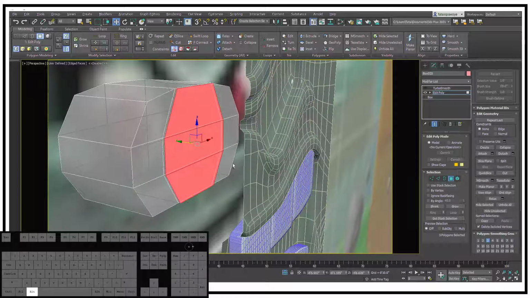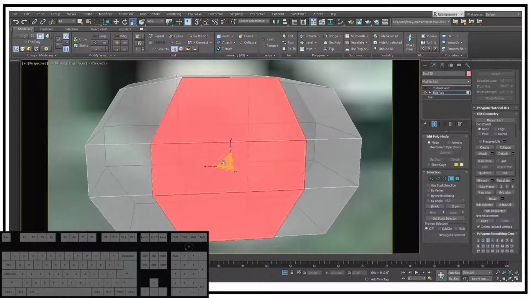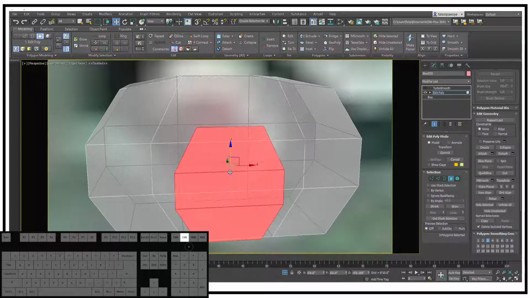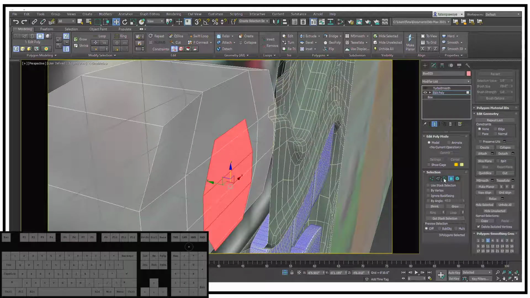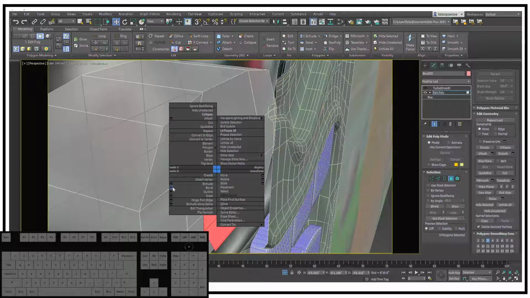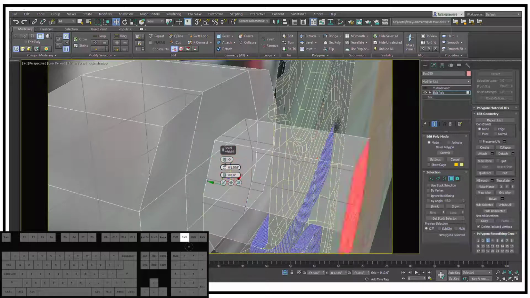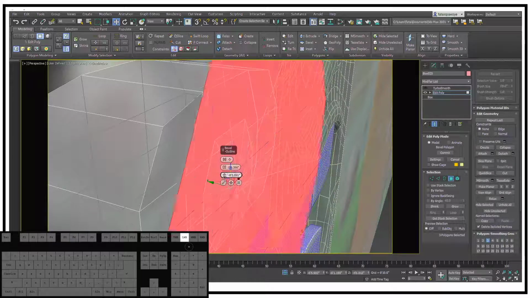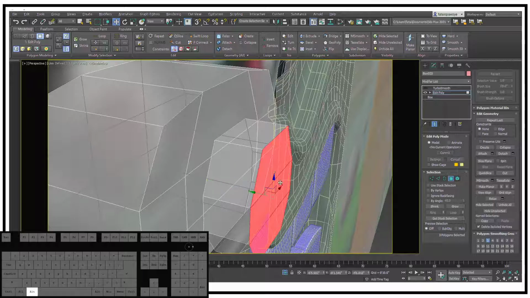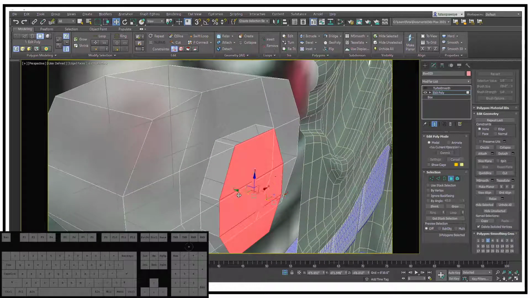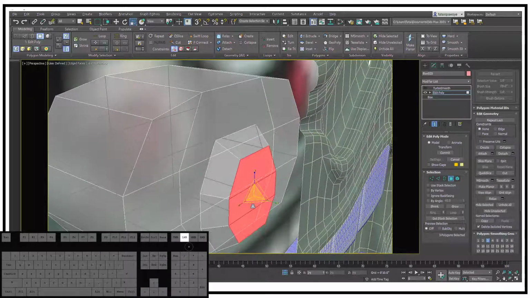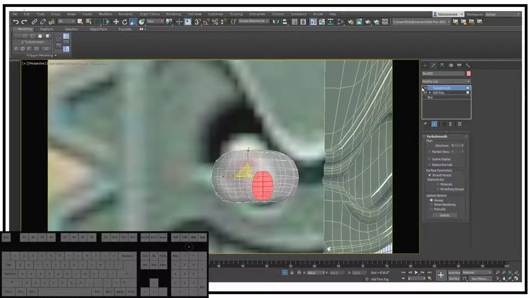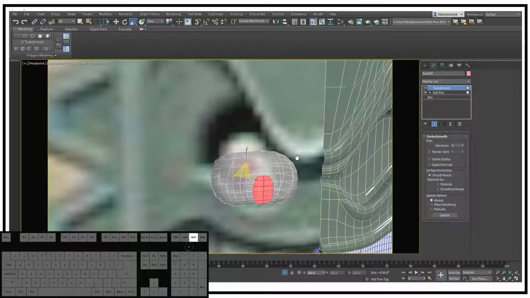Alright, so now I've got an extra little eye piece. So now I'm just going to scale this guy down a little bit. I'm just going to extrude this guy. No, I'm going to bevel it. Bevel this a little bit. Okay, it's not going to do what I want, so I'm just going to manually do it. So it's got like an eye kind of shape. Alright.